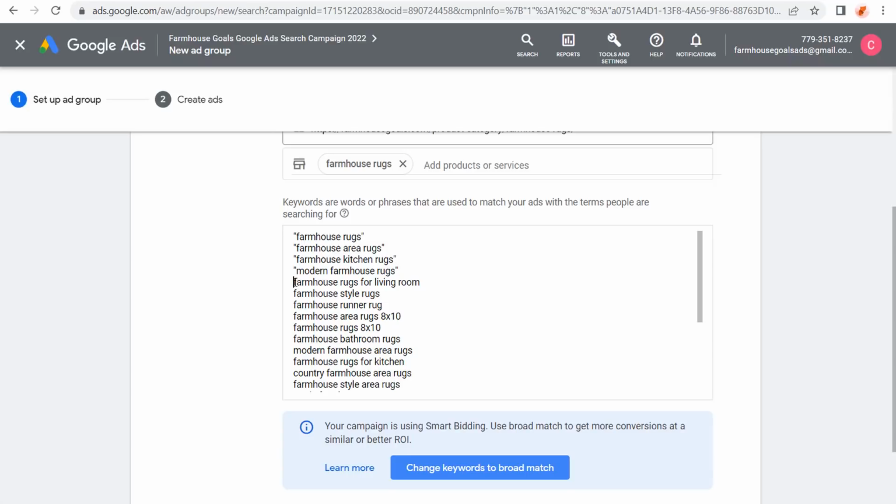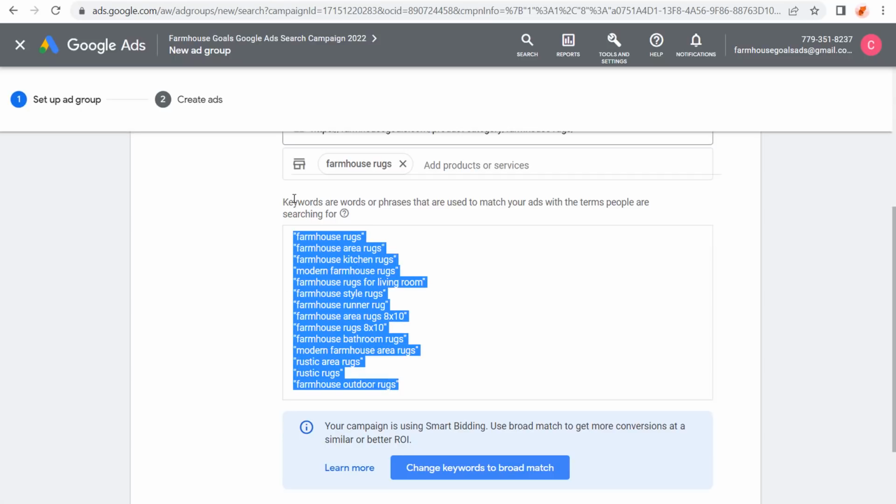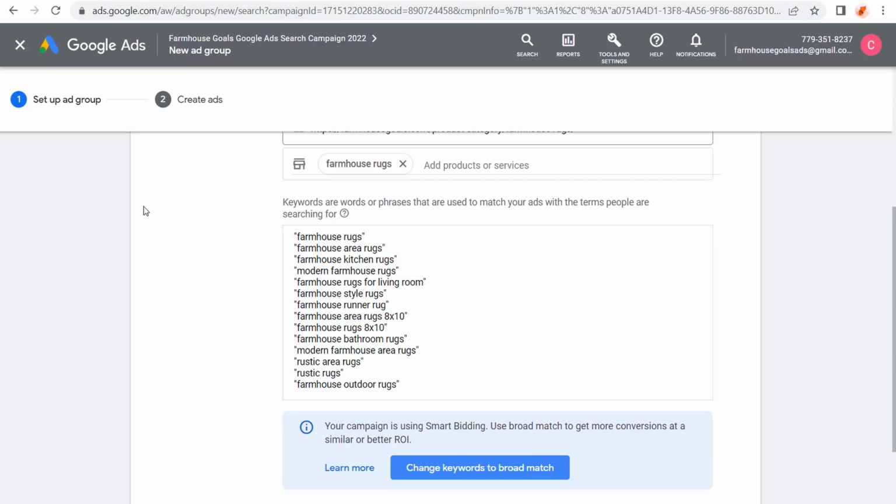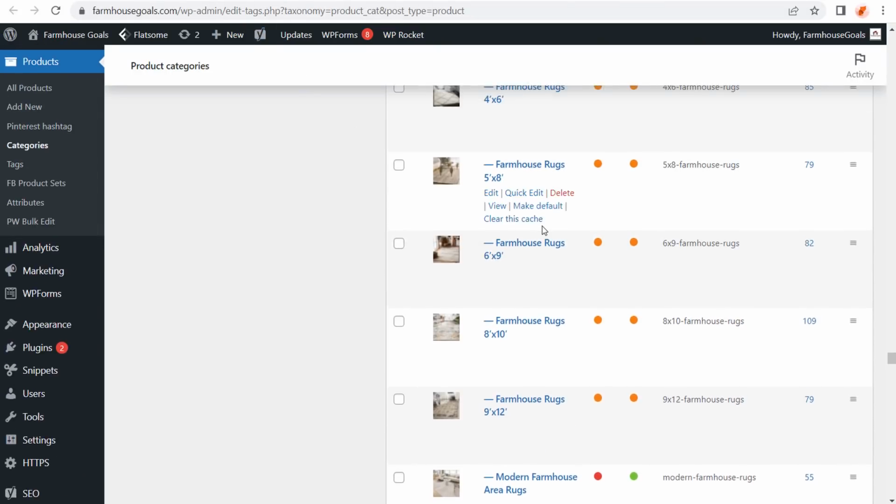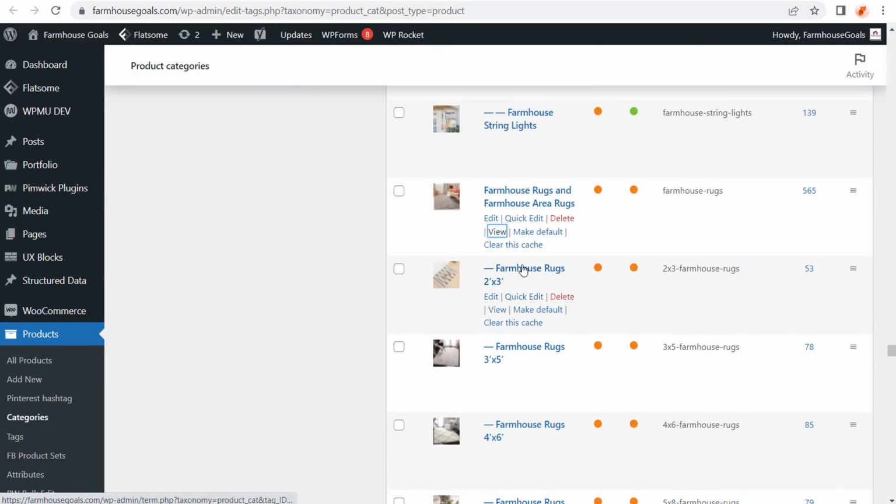Now for right now, I'm going to use a bunch of these different keywords here. So I'm going to kind of fast forward through this part and just keep putting quotes around these relevant keywords. Okay, so we have all of our keywords added here. This should help us basically reach every single relevant search about farmhouse rugs. And we're going to be able to serve a relevant ad and drive people to a landing page that is just going to have a list of these different product categories and our top products for sale.